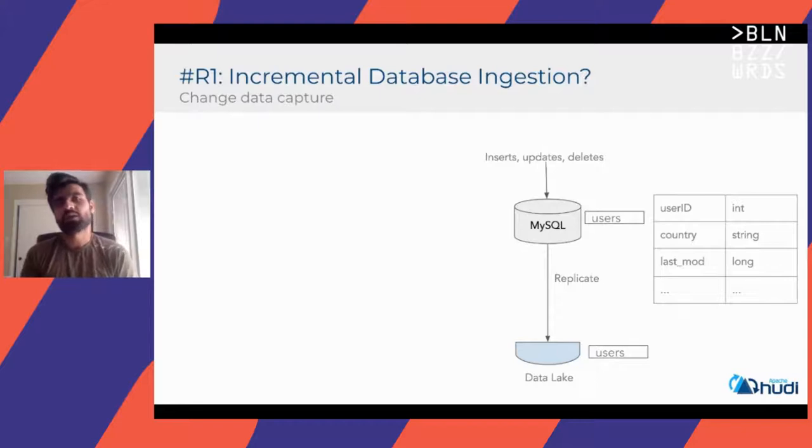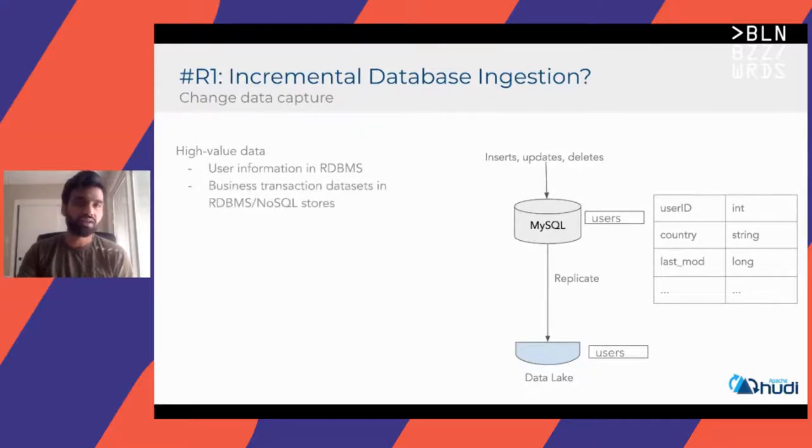The first requirement I want to talk about is incremental database ingestion. Think about some upstream database that you might have, which you are using for business critical functions. You're performing a bunch of inserts, updates, and deletes to that table to maintain your business use cases, and then you want this represented in your data lake. The data contained in these kinds of tables is usually high value data, maybe user information, maybe other transactional information.